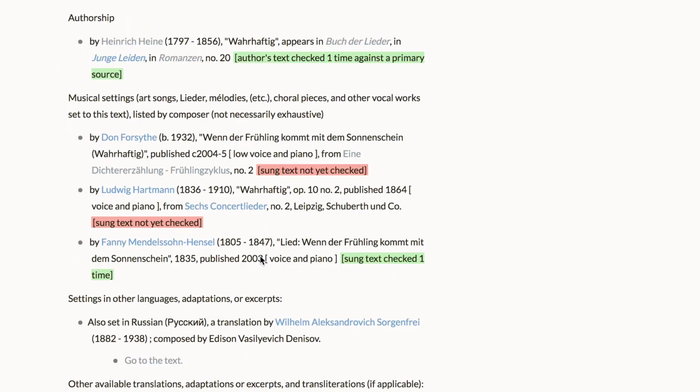This setting is listed here, next to the third bullet point. The green highlight here shows that the text of the setting has been checked by an editor, in this case one time. We can see from the red highlight accompanying details of the Hartmann setting that it has not yet been checked by an editor. Usually this means that we know a setting exists, but we haven't been able to check the score.